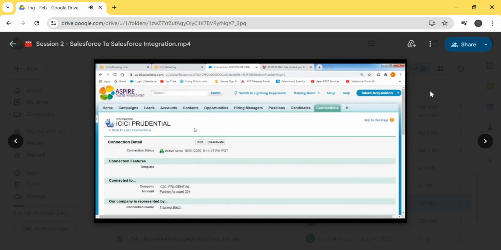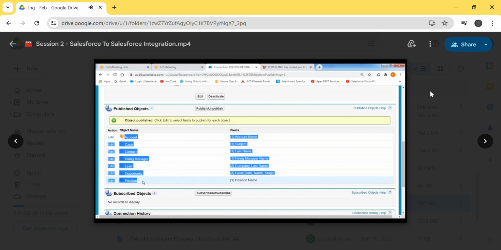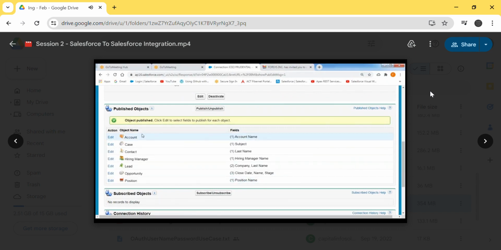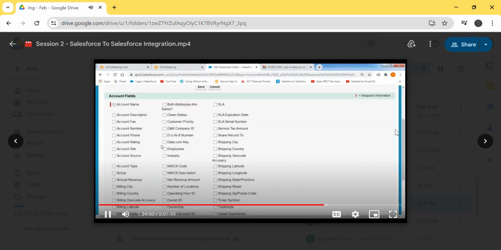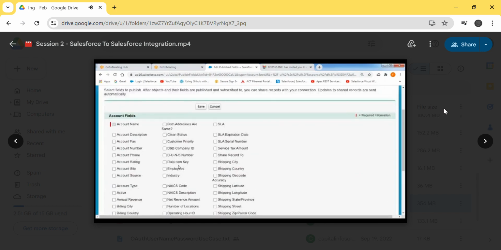So this is my provider. Inside this publisher, we have these objects which we have published. In these objects, we have so many fields available. What fields would you like to publish? You can select those fields. When you go to the account, I would like to publish only a few fields. Click on the edit button. It provides all the fields available inside my account object. What fields information would you like to share with the people?